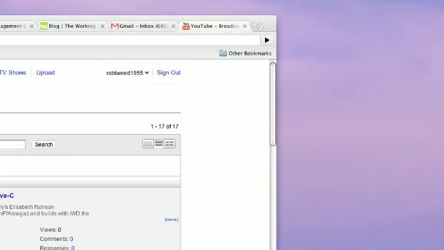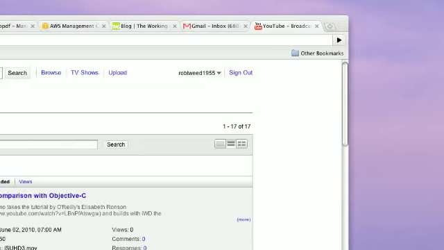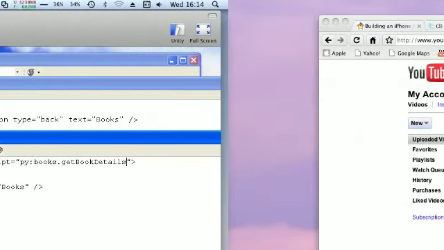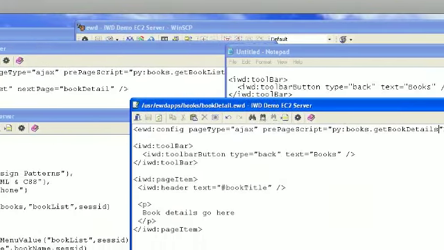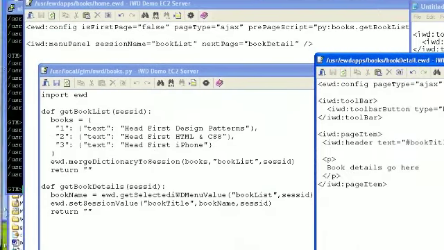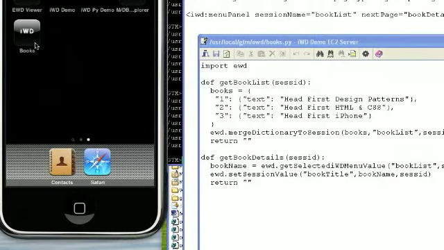Hi and welcome to the second part of my comparison between our iWD framework for iPhone web application development and Objective-C, based on a tutorial by O'Reilly's Elizabeth Ronson. So let me recap where we'd got up to in part one.